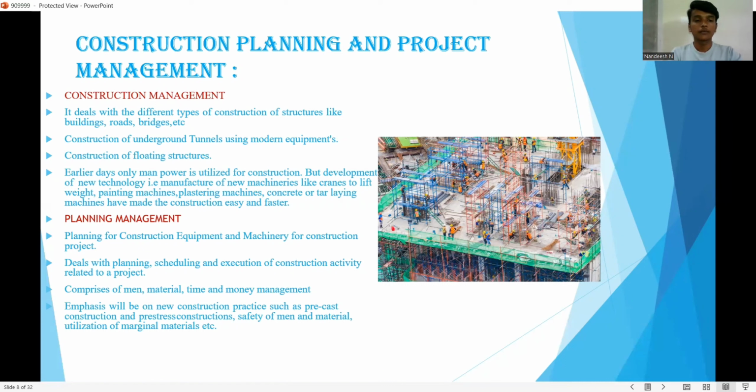Planning management. Planning for construction equipment and machinery for a construction project deals with planning, scheduling, and executing of construction activities related to the project. It comprises material, time, and money management.